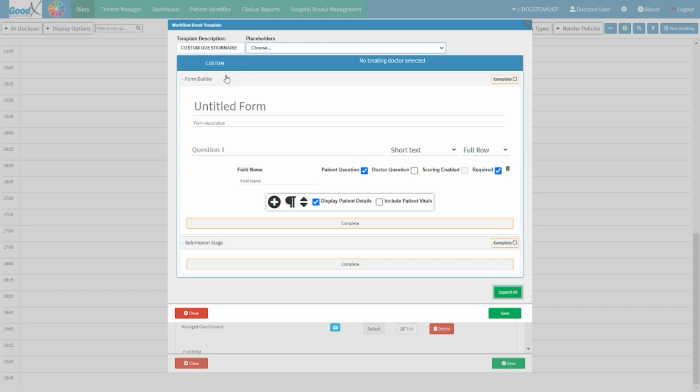Now let us go over the available fields on the form builder. Click on the Untitled Form field and type the desired form name. The form description allows the user to add a small explanation of what the form is about. The user is able to add questions to the form, which is customizable to the needs of the practice.